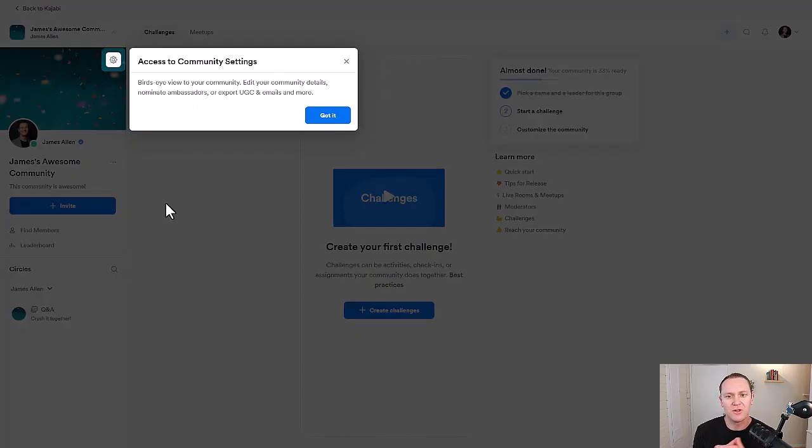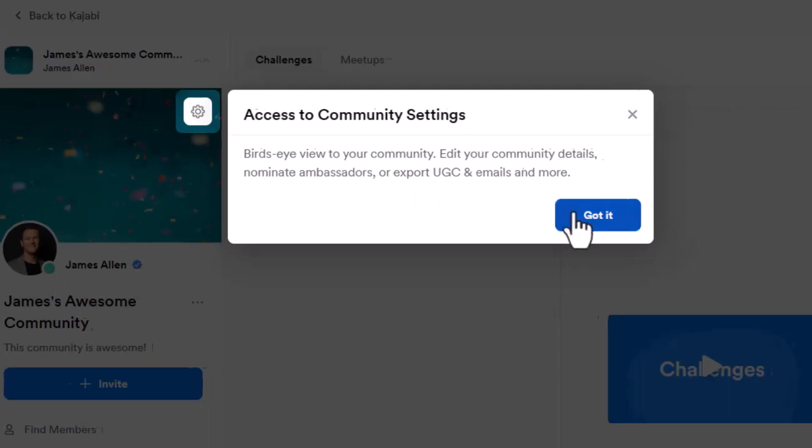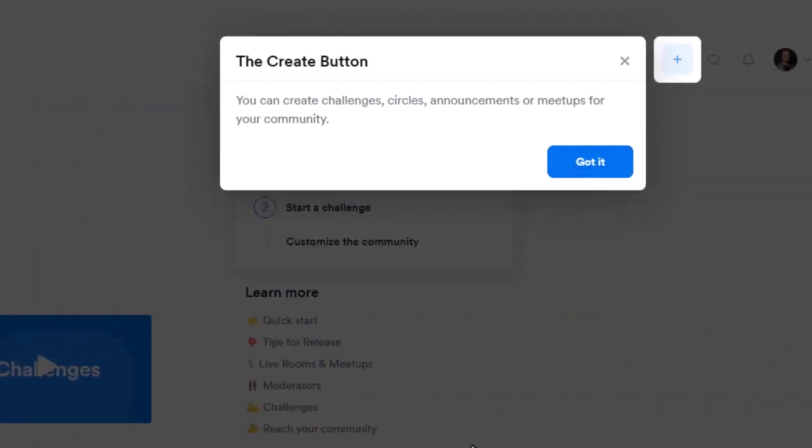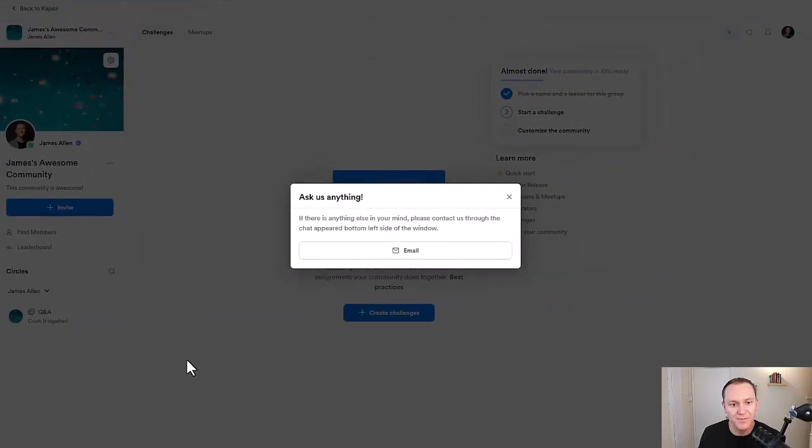Okay, from here, we get a little rundown of the community. A bird's eye view of your community, edit your community details, nominate ambassadors or expert UGC and emails and more. Got it. You can create challenges, circles, announcements, or meetups for your community. That's the create button. The circles: what does your community like to talk about? This is a list of your circles for lively discussions and friendships. Got it. And then ask us anything.